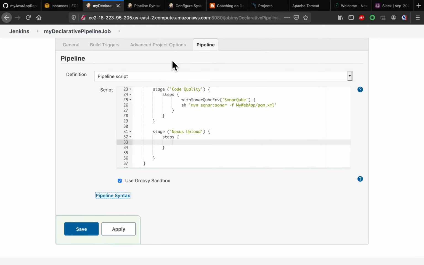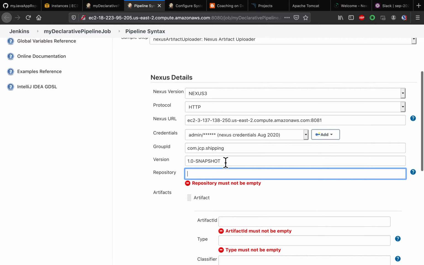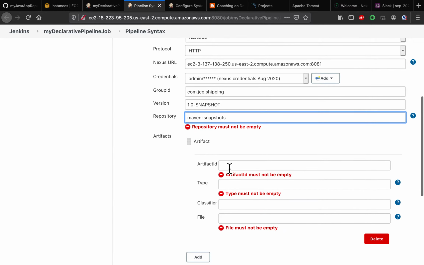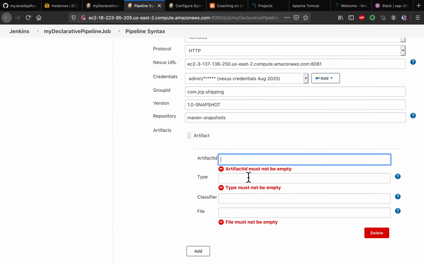If we have a different version, that is fine. Whatever version you want to put in, you go ahead and put in. It could be a snapshot version or it could be a release version, it doesn't matter. Since our version is a snapshot version, I'm going to use the Maven snapshot repository. And then what is the artifact ID? I can pick up the artifact ID from here, which is my web app. Let's put in that.